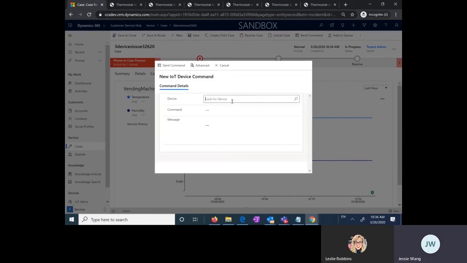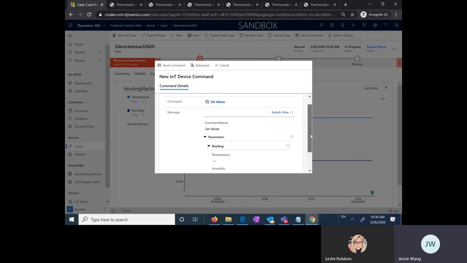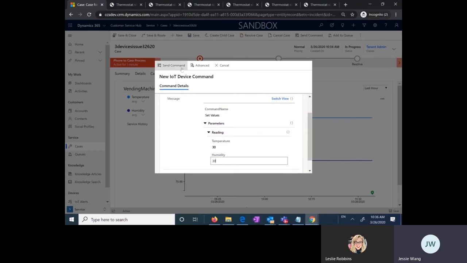Since I have 3 devices, it will not pre-populate the device. You need to pick which device you are looking for. Vending machine 1, and this is a preset command I just showed you here, right? So I'm going to change the temperature to 30, and I'm going to change the humidity to 30, and I'm going to send the command. It will take about 30 seconds.